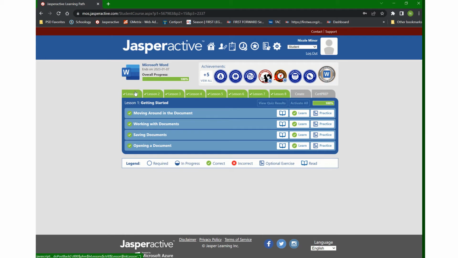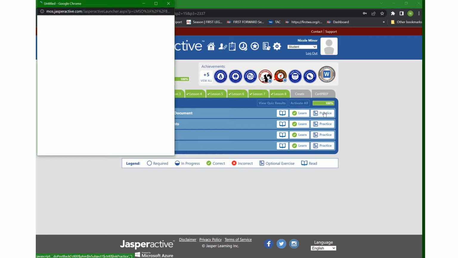Once you're logged in, you're going to click on your Word program, and that should bring you to this first page. You're going to click on the Lesson 1 tab. And moving around in a document is the first learn. Now for you, if you're just starting, you're going to click the Learn button, which should be empty. This circle should be empty right here. You're going to click Learn. Now once you've done a lesson, you can redo any lesson by clicking on Practice. So if this is your first time, you're clicking Learn. And if you've already done that, you're going to click on Practice.